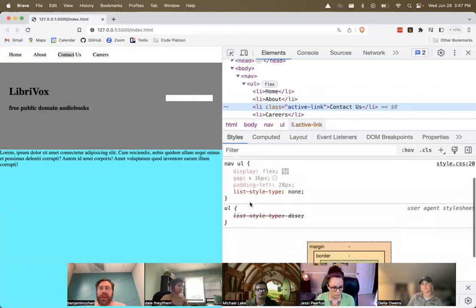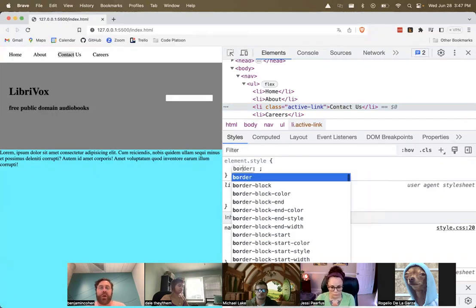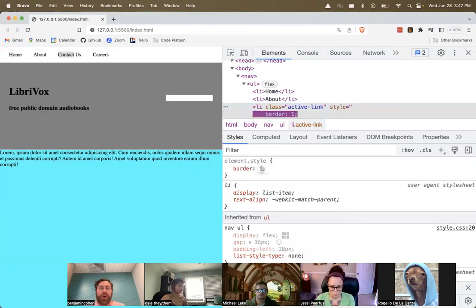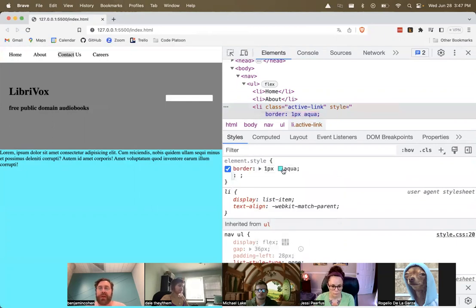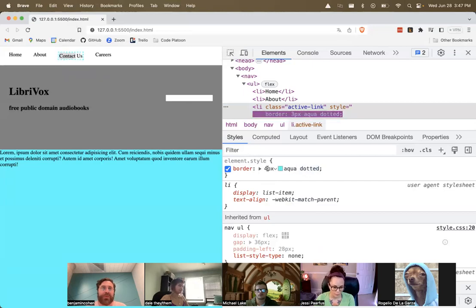And now I could change what is in active link. So maybe for this element, we would want to have a border, 1 pixel, and maybe also aqua because we've got a theme here, but it's not going to show until I say dotted or something. I can barely see it, so maybe I want to hover over this. Ooh, I like that.